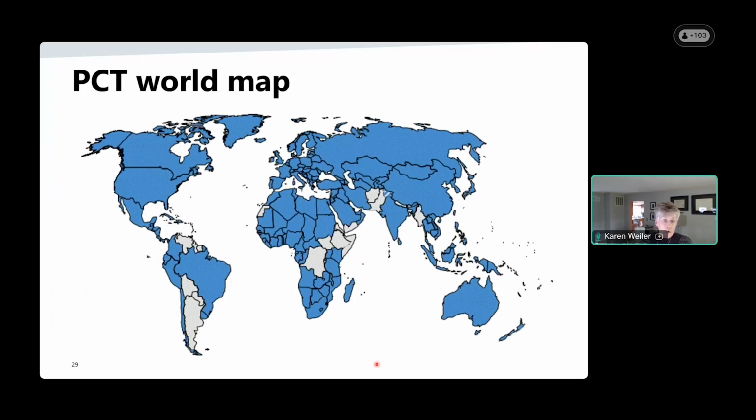And this is a world map which depicts each PCT contracting state in blue. It really emphasizes how most of the world's industrialized nations are signatories of the PCT.